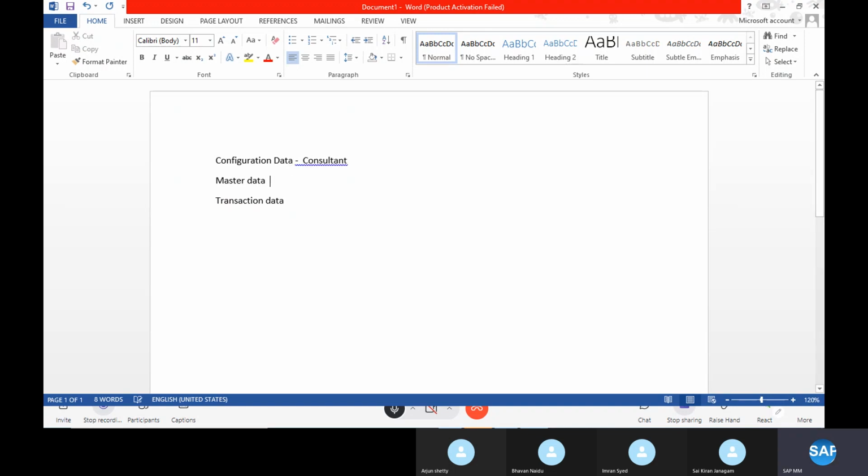And this master data will be performed by whom? The master data will be performed by either a core team member, or there might be separate teams. That is a master data team, the MDM team. So they will perform the master data creation.